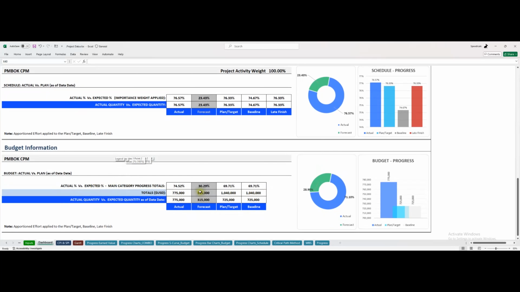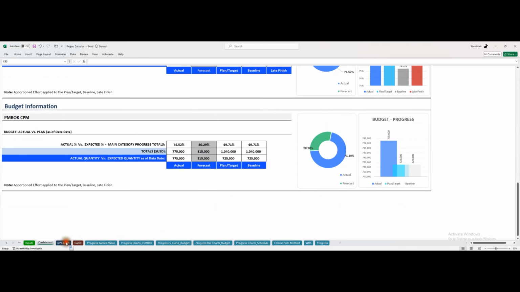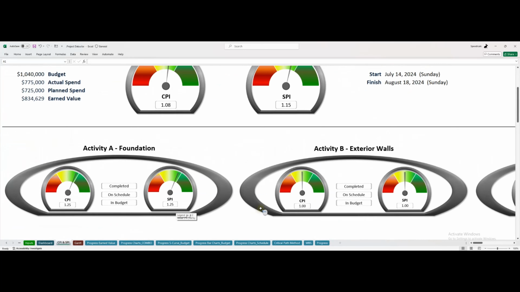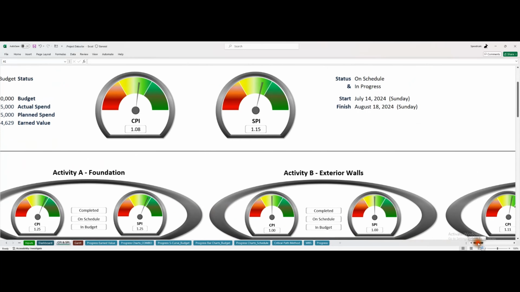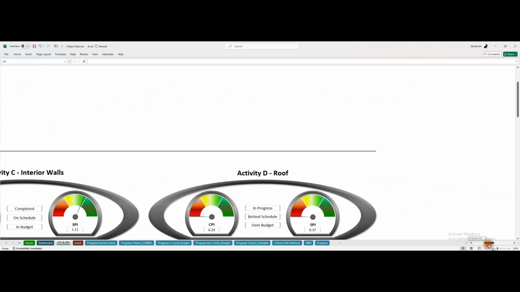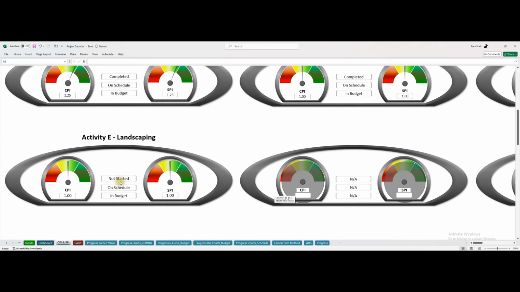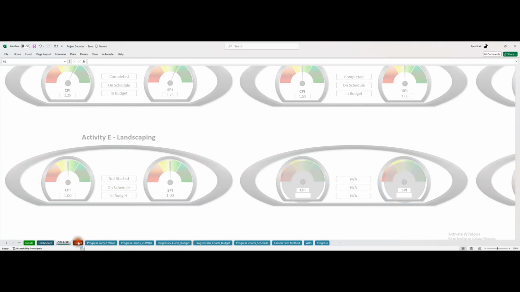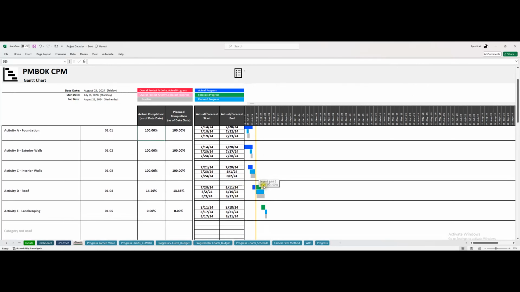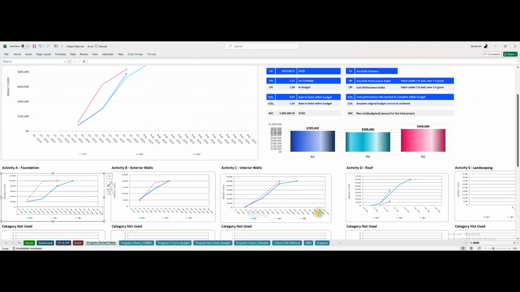Okay, so budget totals with the percent of what that is. And then let's go to our CNSPI. Those just updated, boom, all across the board. And now we have landscaping that popped up down here. It hasn't started yet. Okay, Gantt chart has been updated. That's been added. We see it's here. Our earned value charts as well, right?